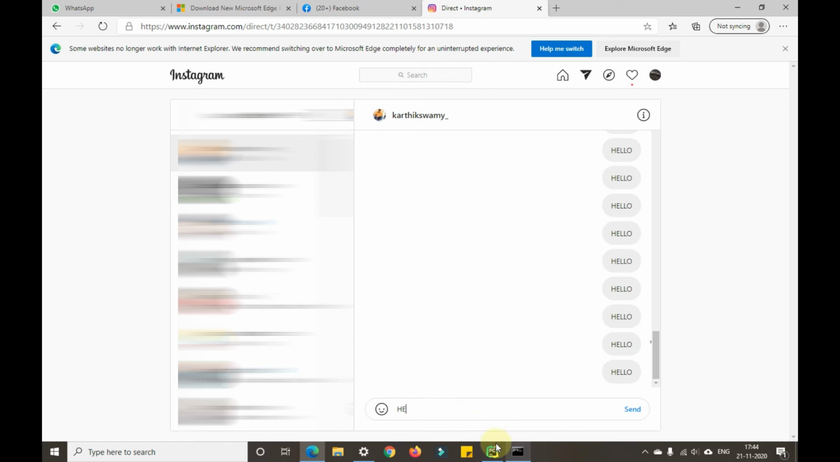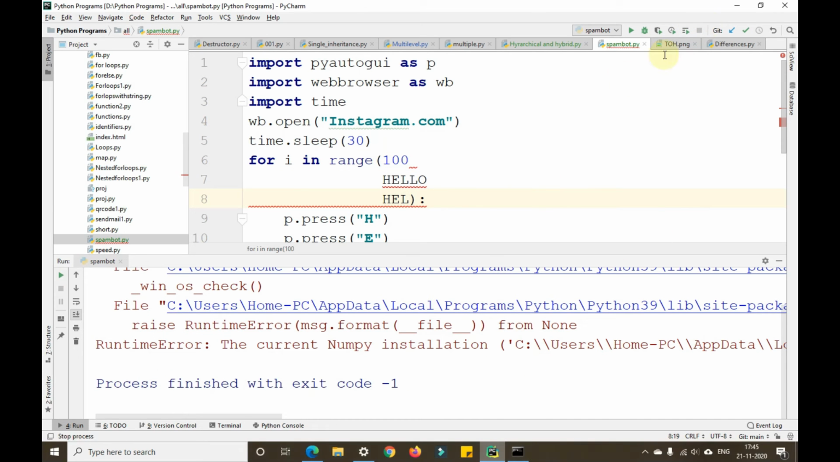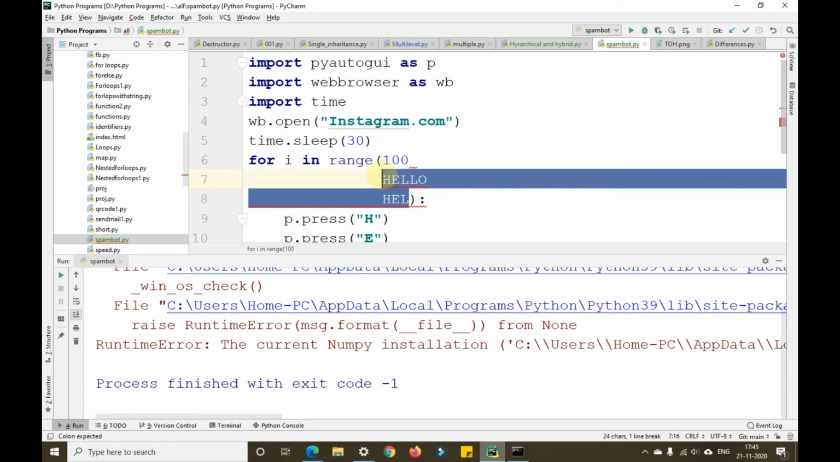So I don't want that to happen here. So I'll just go over there and stop the bot there. By the time I stop the bot, it has already typed hello, hello 2 times here, as you can see.